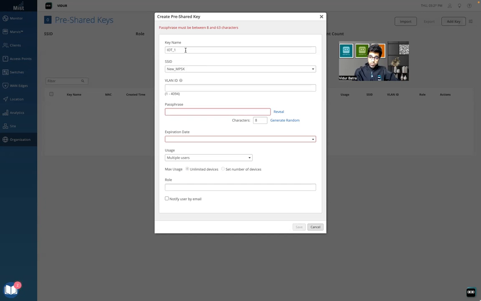But I'll just walk you through how to configure this. I selected the SSID as the new MPSK that we just created like 2 minutes back. Now I want the VLAN to be, what did I define? I defined VLAN number 10, 20, and 30, if you remember. So I'll put IoT one in VLAN number 10. I can enter my own passphrase or I can generate a random passphrase also. It's totally up to me. But I'll write IoT underscore 1234. I'll just type that once again, IoT underscore 1234. Okay, let me reveal that for all of you.